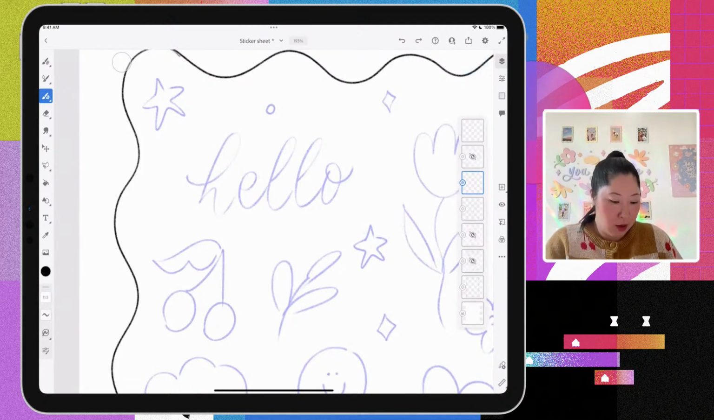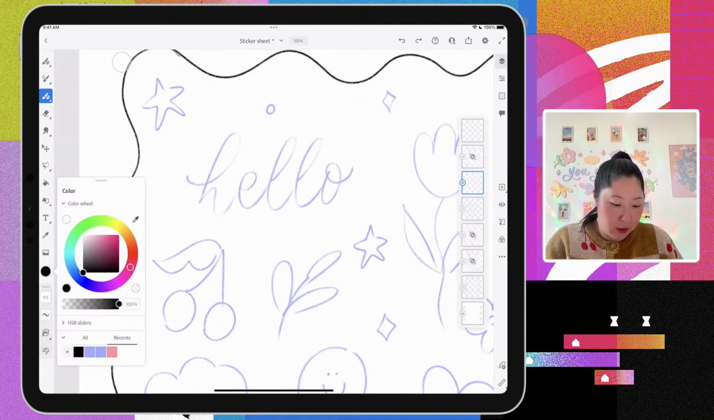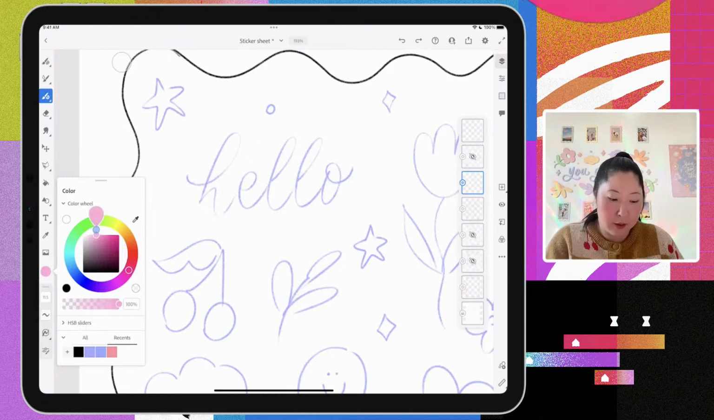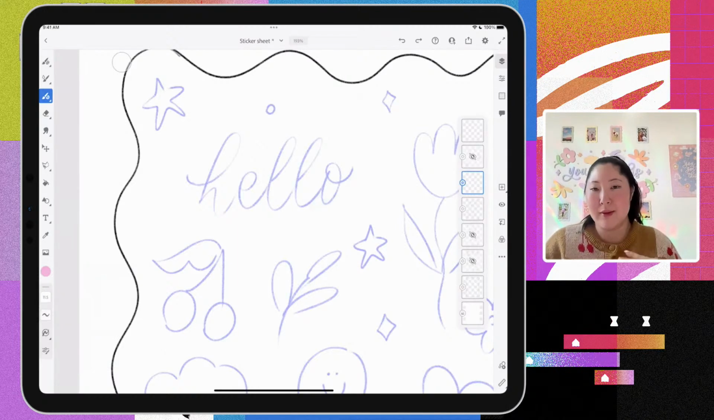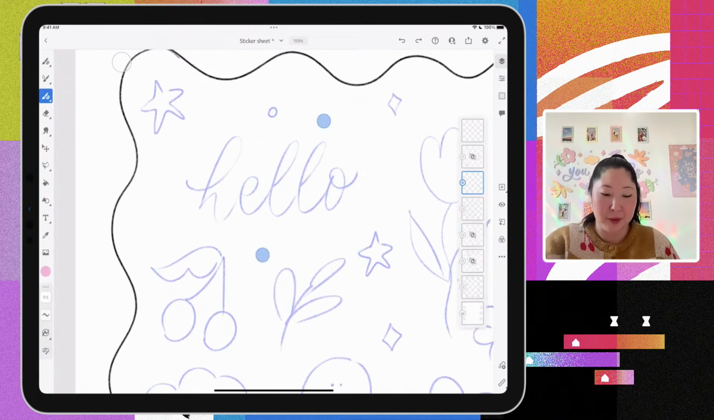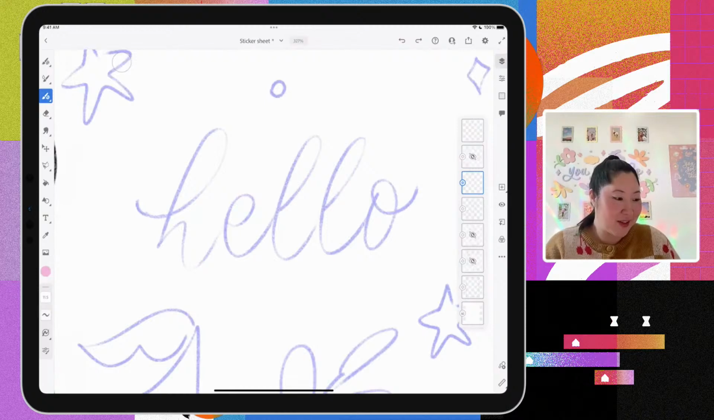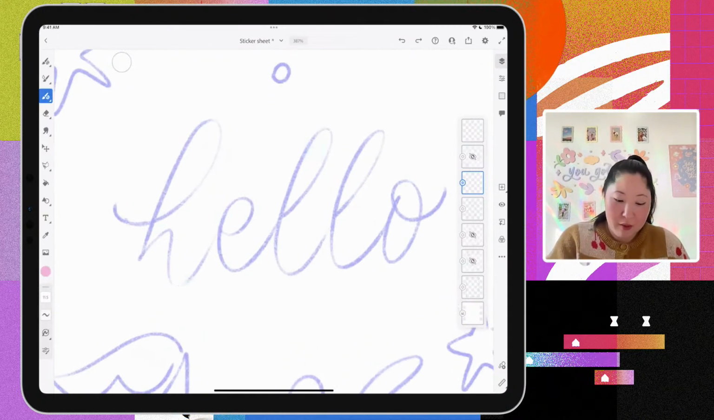Okay, I'm going to use another color so I can see everything come together. Maybe I'll do a pink. It's my way of knowing this is the final illustrations, so that's why I do that. Amazing. Okay, I'll go ahead and start going over this.